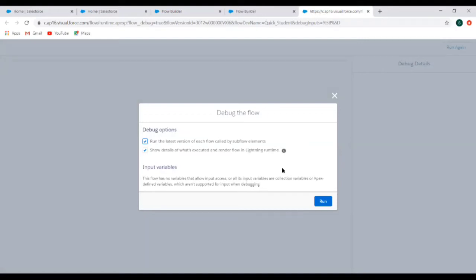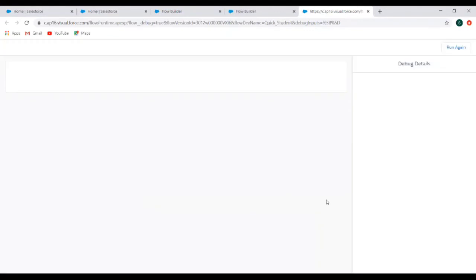There you can give the input variables. So if I just click on the run, here it is showing how it looks, quick student, next, how the interview started, and I have started the flow interview. The username would come over here and the debug detail is coming.